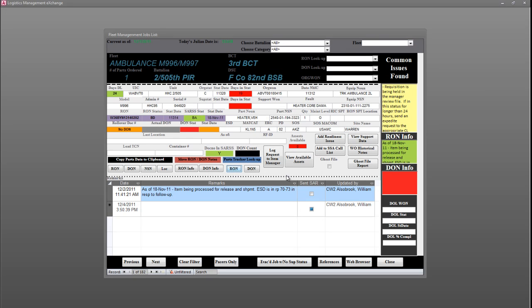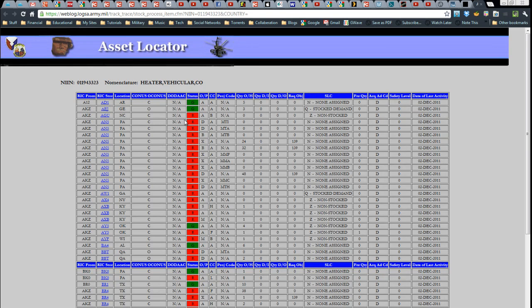Now likewise, here we see that we have 0 assets available within our RIC geo. However, we may want to do a worldwide asset search. So if I come over here and I click on the NSN field, then I'm going to use the LIW asset locator to get worldwide visibility of that particular NSN.